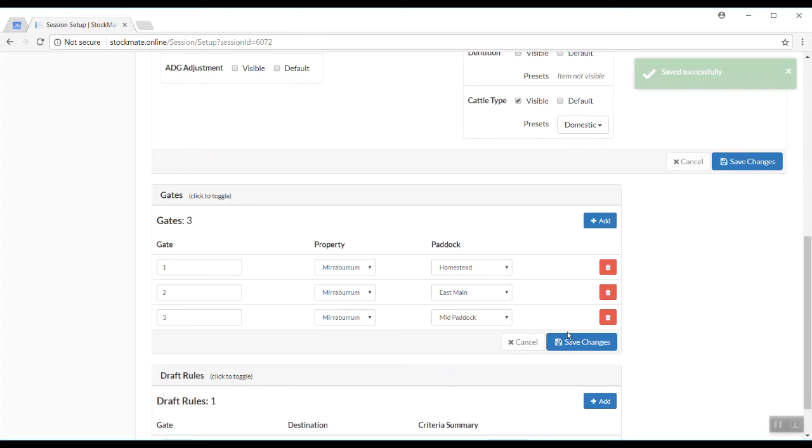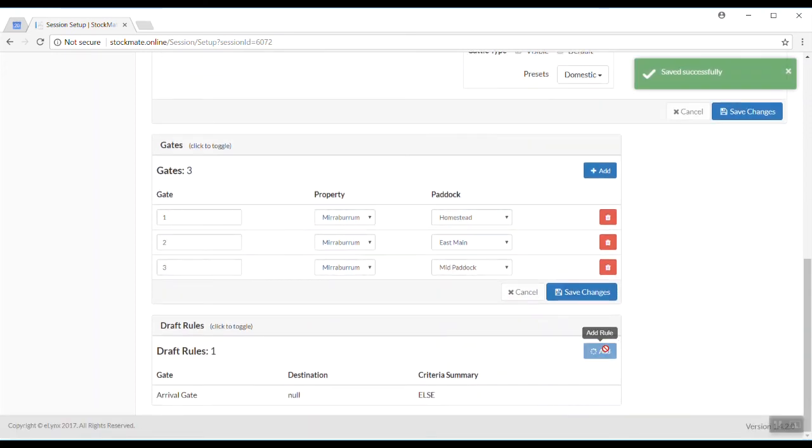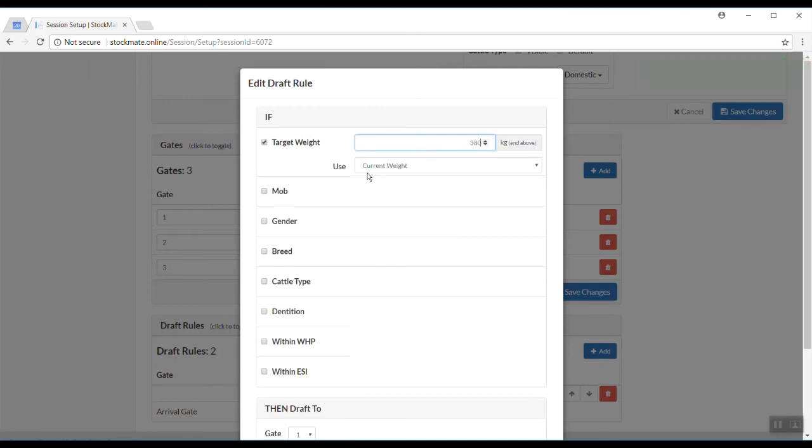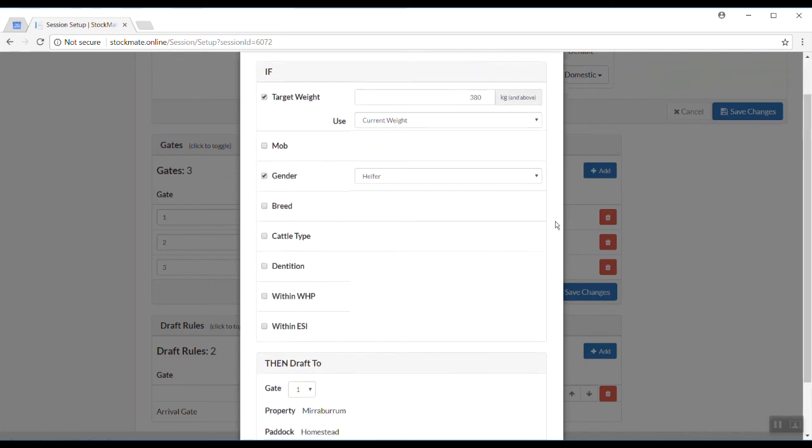After you have specified gates, you can set up your draft rules. Select Add to set up various draft rules, which will calculate the destination of animals in the session based on either single or multiple parameters of attributes, such as weight, breed, gender, mob, withholding period, and European slaughter interval.